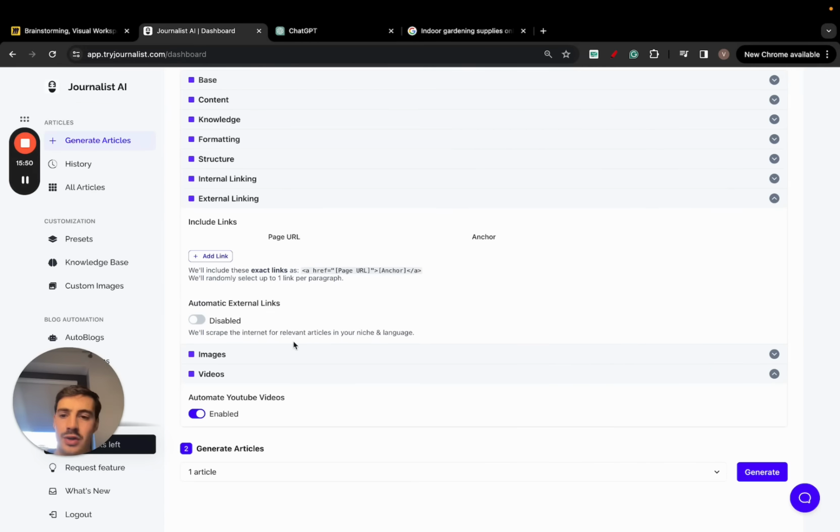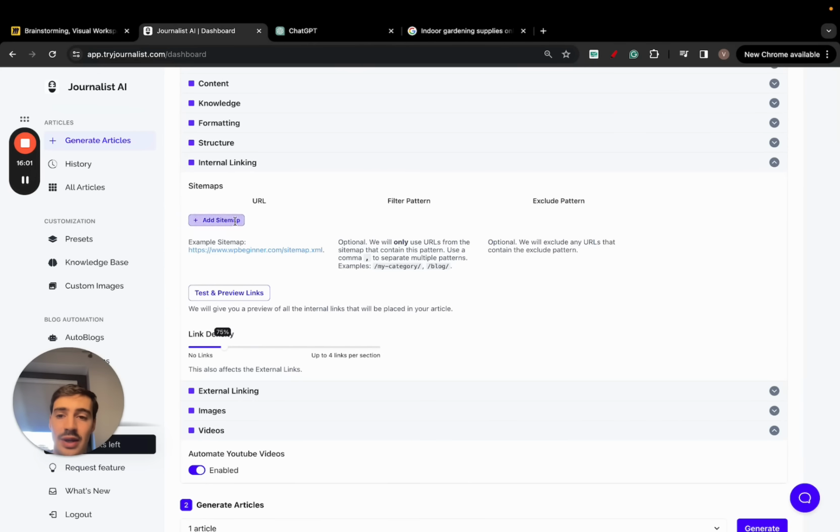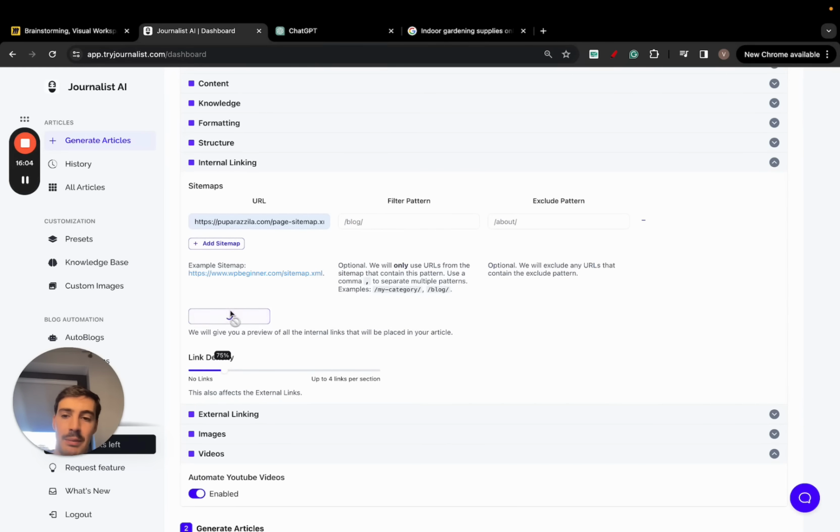Now, there's a bunch of stuff you can do here with rules and all that. I won't dip into this. There's a whole video on the channel on exactly how to do it, but enable this. Have external links. Then internal linking: add your sitemap right here. For example, this one right here, add my sitemap, test and preview links.